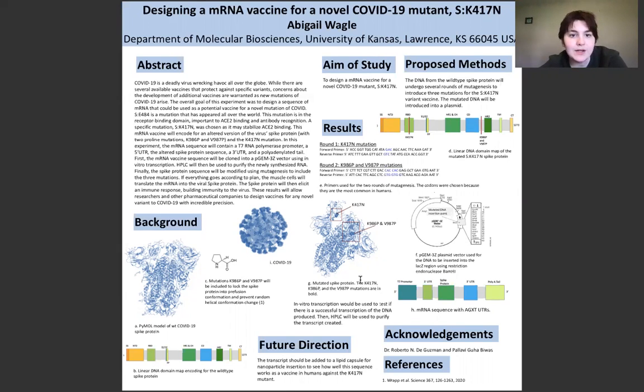That DNA from the wild-type spike protein will undergo 2 rounds of mutagenesis using primers with codons commonly found in humans. The first will be using this primer to induce the K417N mutation, and the second will induce these 2 proline mutations, which will lock the spike protein into its pre-fusion conformation and prevent random helical change.